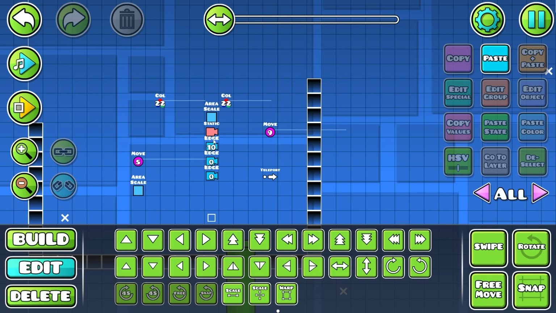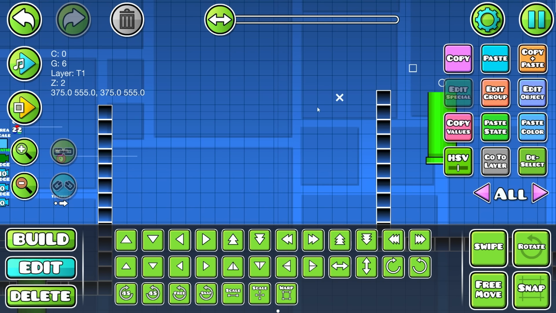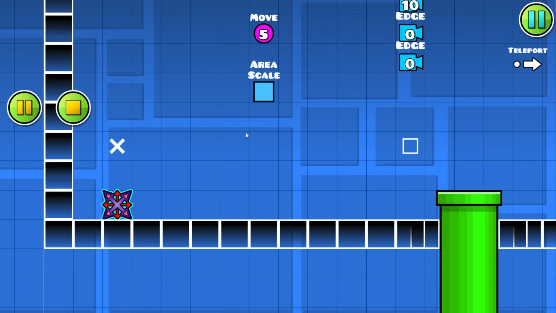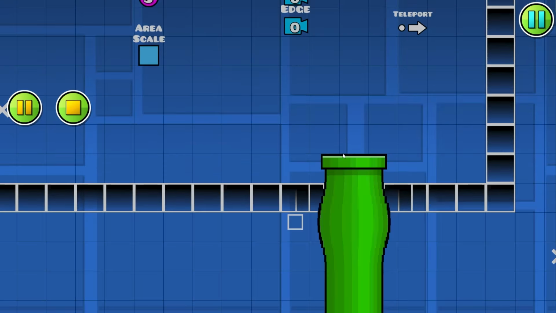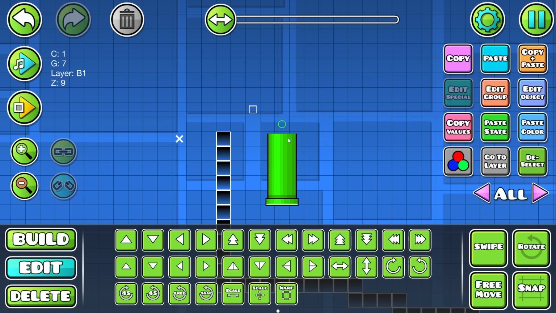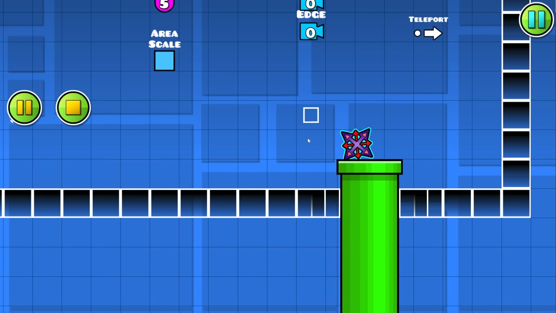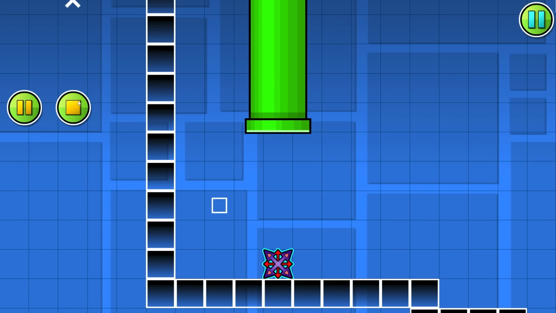You don't need the Y only or X only, because we have already put in a limit to where the camera can go up. So it doesn't really matter that we focus the camera onto this object, because it can't go above this one, right? That's what we did over here. So now this looks so cool, and we're almost done.